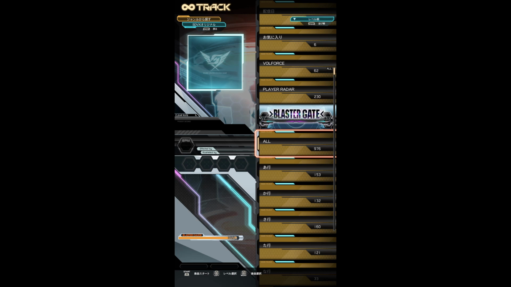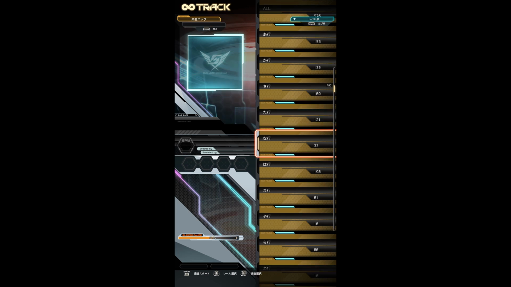Starting from just after the blaster gate folder, we have the All folder, which is exactly what it sounds like. Every song you currently have in the game, including any DLC that you own. It won't show DLC songs you don't have, though. After that are 10 folders for navigating by title. Knowledge of the Japanese alphabet is required to use these, so feel free to skip those if you don't know.